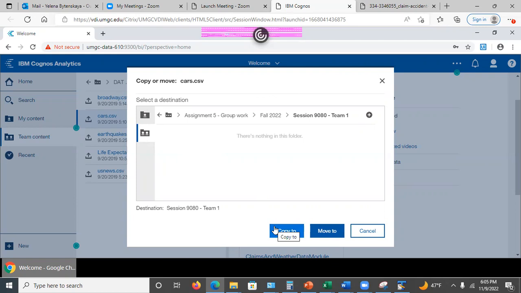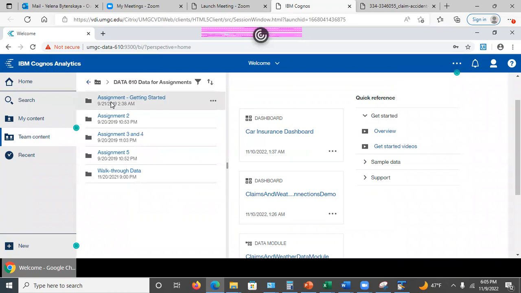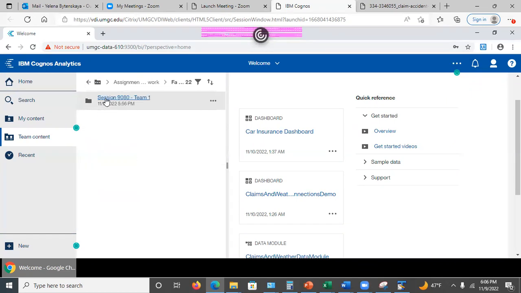Important, if you select move to, you're gonna get an error because moving the file means deleting the file from the original location, but you don't have a write permission for that folder, right? So you're gonna go copy to. There we go. Okay? Now, how do I know that the file was copied? How do I access that folder as a team member? I'm gonna go back here, assignment 5 group work, enrollment semester. This is a team, okay?